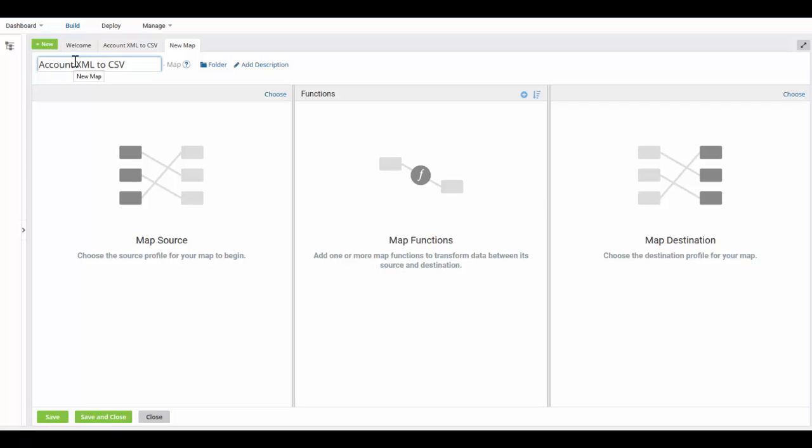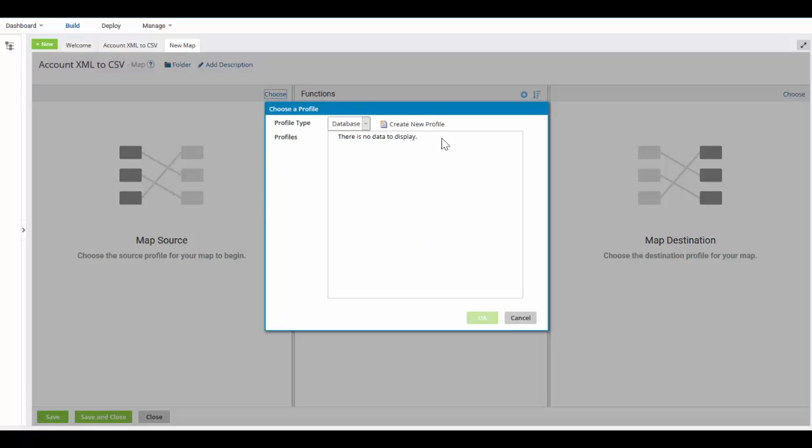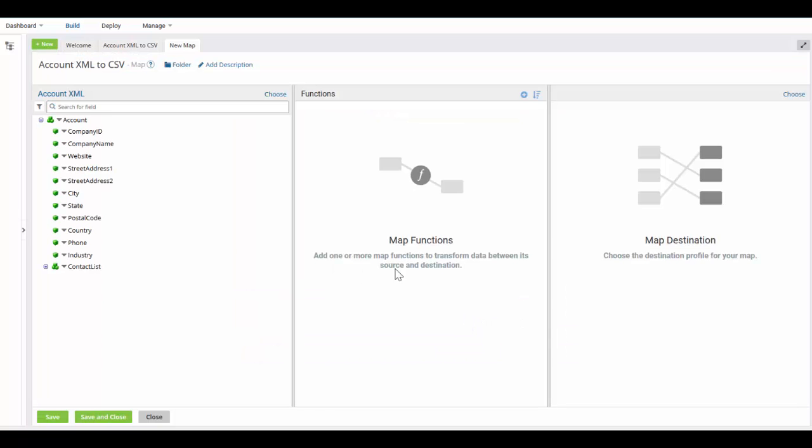We're going to start off by creating our source profile. We're going to click on the Choose button. We're going to select XML. We're going to go into our Boomi Essentials folder and we're going to select our account XML. We click on OK, and what it has done is loaded everything that is in our account XML file. So we're going to click on the Save button. And we have completed exercise number 11. We've created our map and our source profile. Let's move on to exercise number 12.